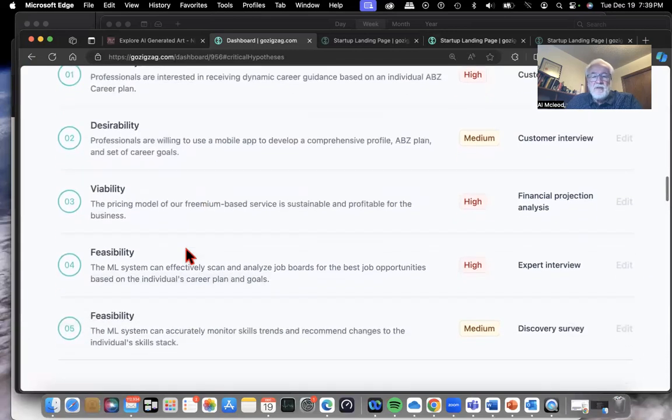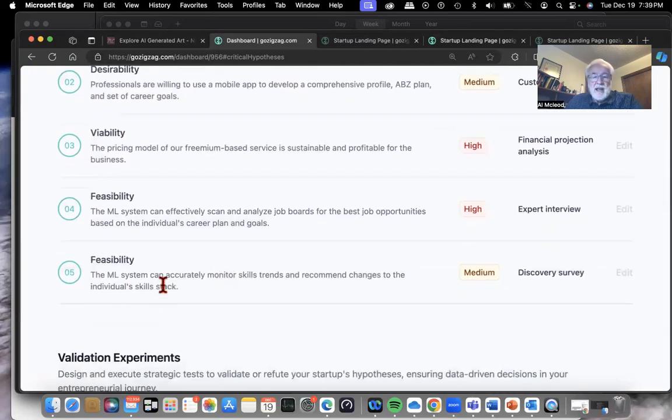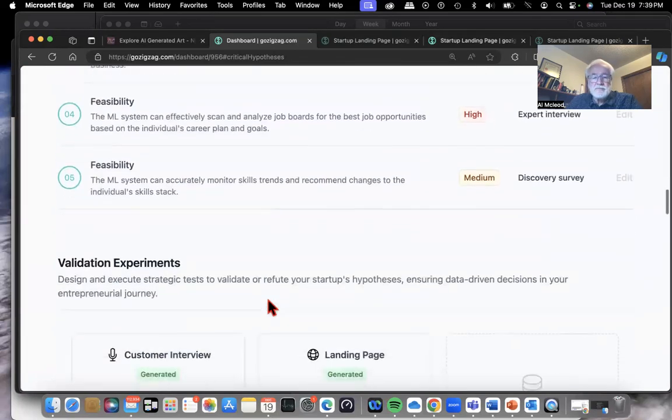Viability, the pricing model of our freemium-based service is sustainable. Financial projection analysis, and then feasibility. The ML system can accurately monitor skills trends and recommend changes to the individual skill stack. And this is where you would probably do some kind of a discovery survey or expert interview to find out if that's possible.